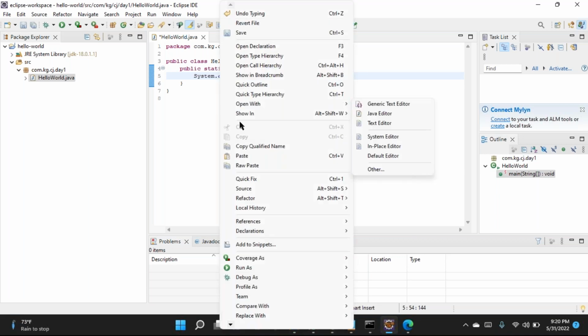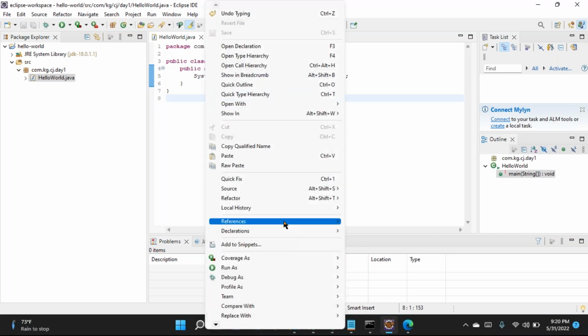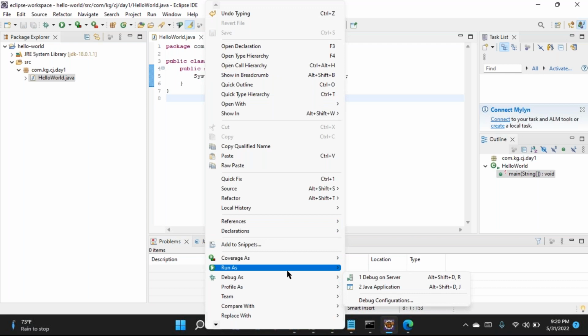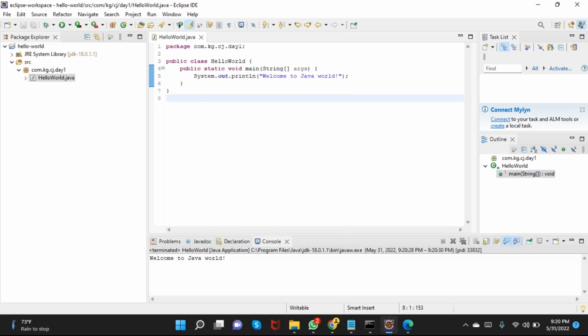Before that, you save this program. You are going to run this program. I'm going to run as Java application. I'm going to run it here. Welcome to Java world. It is going to print on the console.